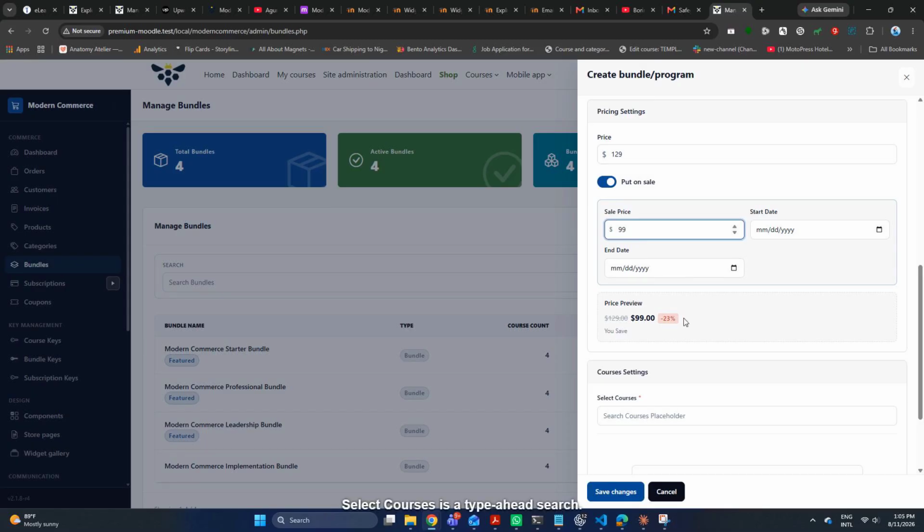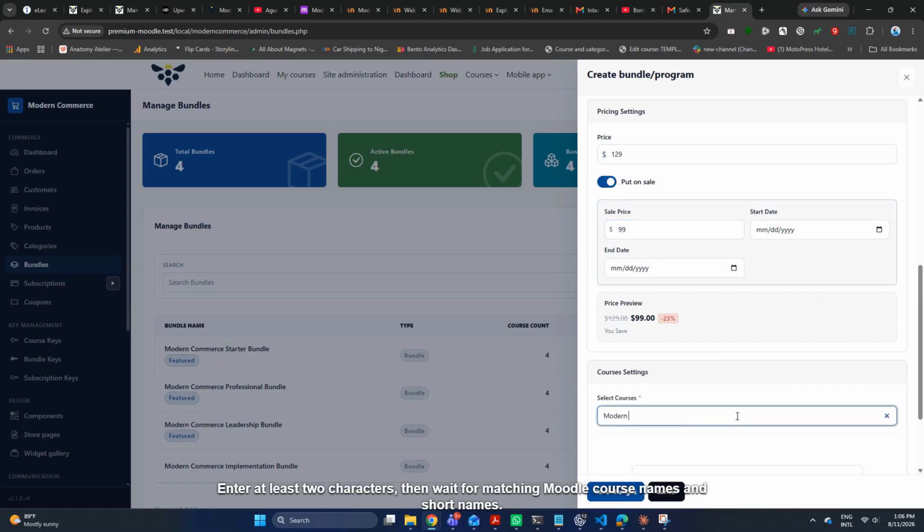Select Courses is a type-ahead search. Enter at least 2 characters, then wait for matching Moodle course names and short names. The current builder returns up to 20 selectable results. Type Modern Flipbook, then select that course.